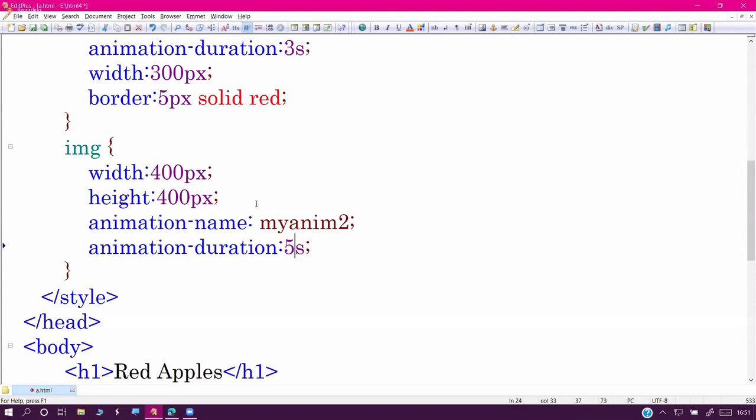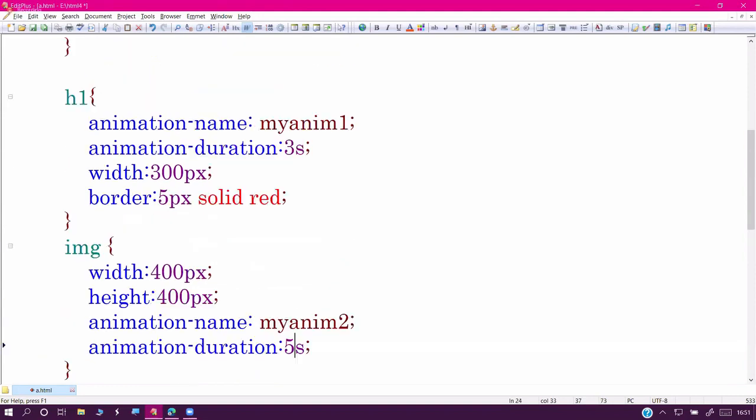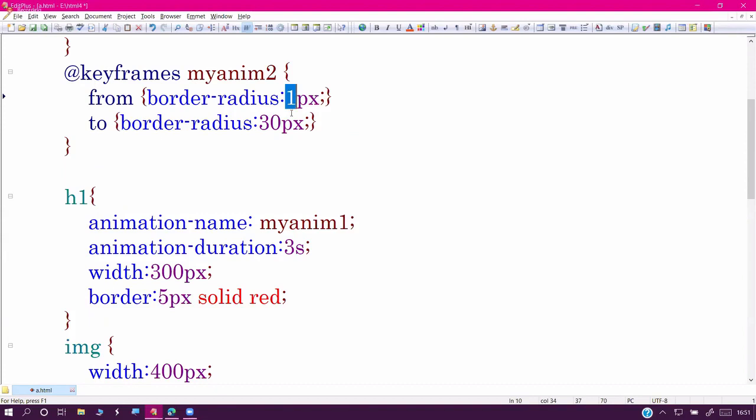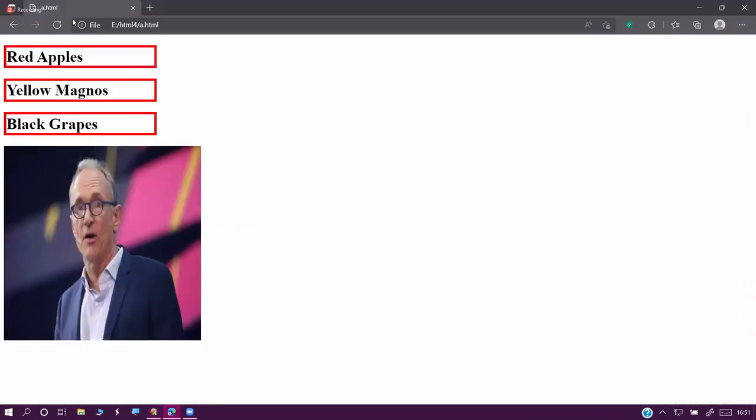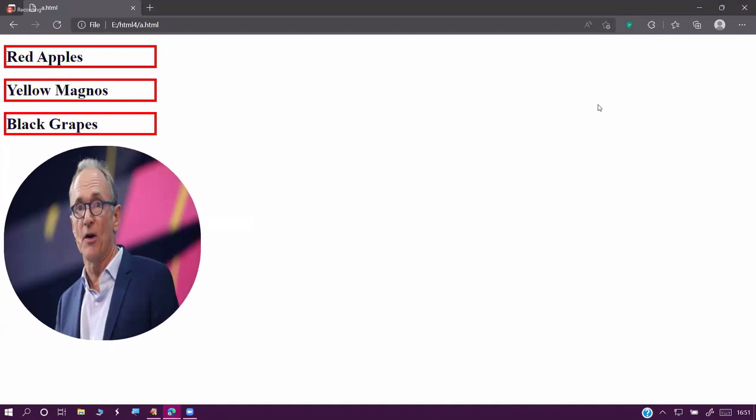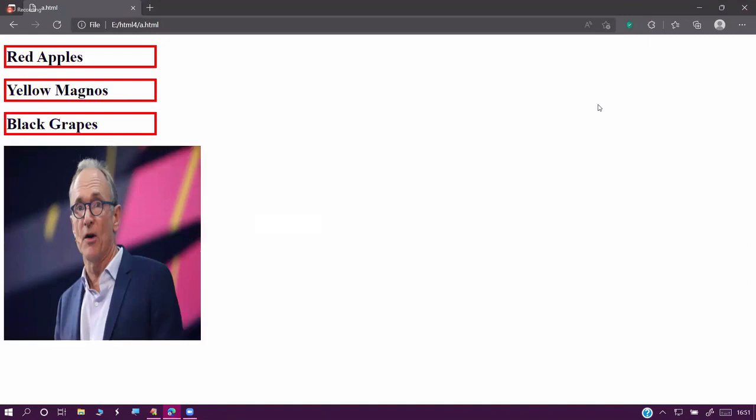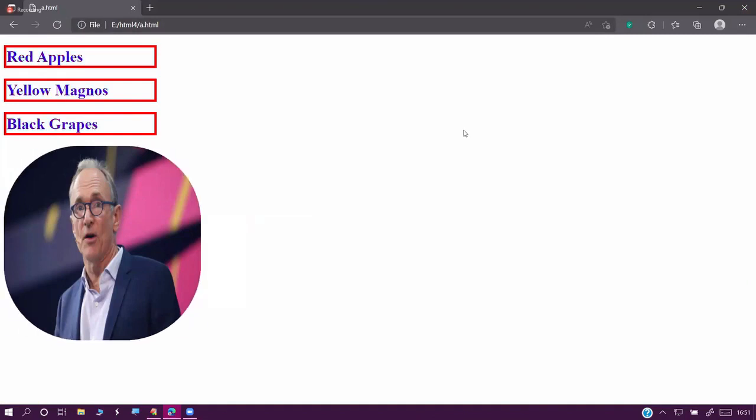Animation 5 seconds. What is the initial border radius, sir? 1. The highest, sir? 50%. Border radius starts with 1 pixel and ends with 50%. It is playing like that, and the rectangle shape slowly changes into a circular shape.